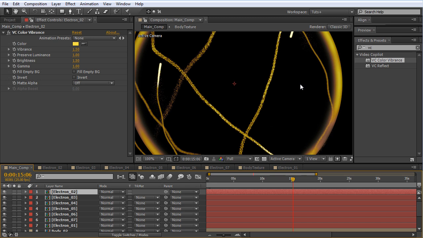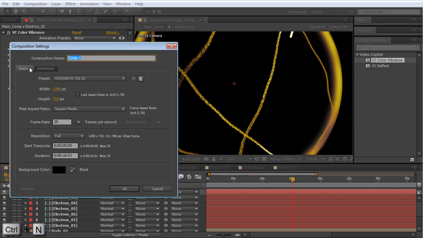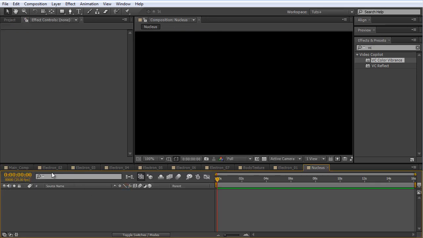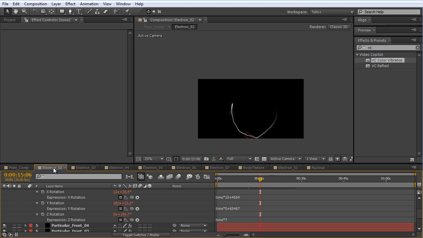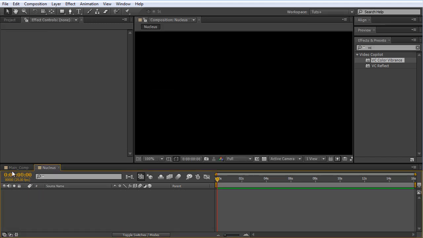Next, I would like to create the nucleus. I'll create a new composition, Control N, and we'll call this one nucleus. And again, 1280 by 720, and we'll hit OK. Let's close the other compositions here. So we are left with just the main composition and the nucleus.